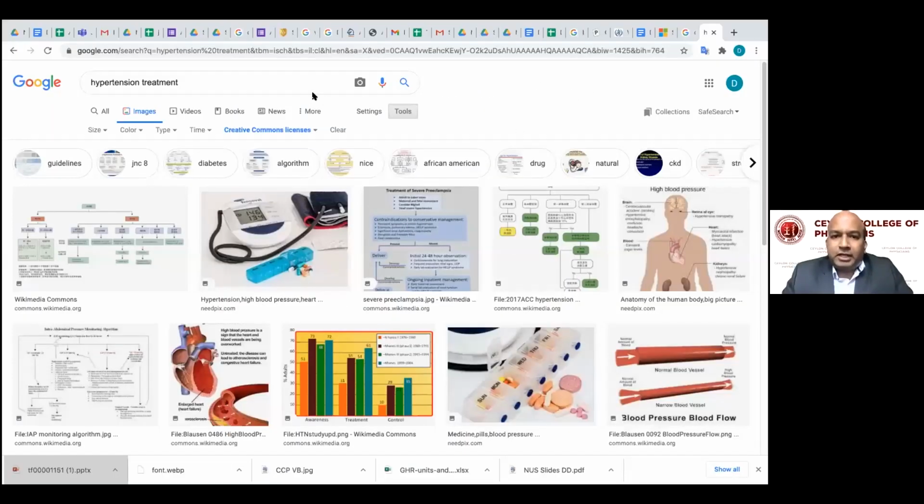So this is what I meant by where to select. In images, there is an option called tools, you have usage rights, and from that you select Creative Commons. This is what I was talking about. And then if you say all, you get all the.